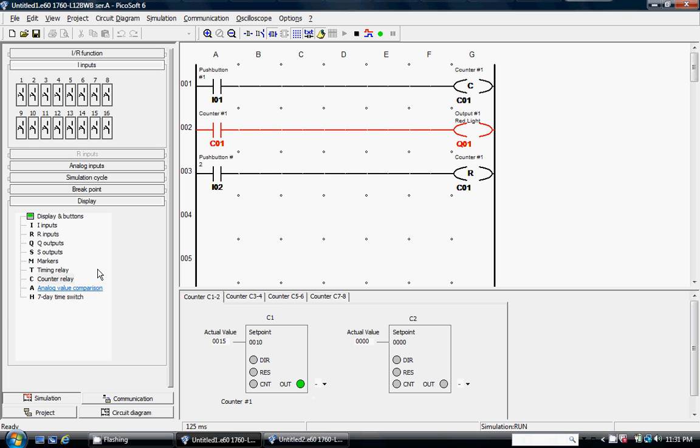Now, I do have my reset button, which I configured. If I press that button, the actual value goes back to 0, the red light turns off, the output turns off, and I'm ready to count again. So I can continue to count. If I get to 10, my output turns on, stays on. I can reset it with 2, everything goes back to normal. So I'm going to stop the simulation.